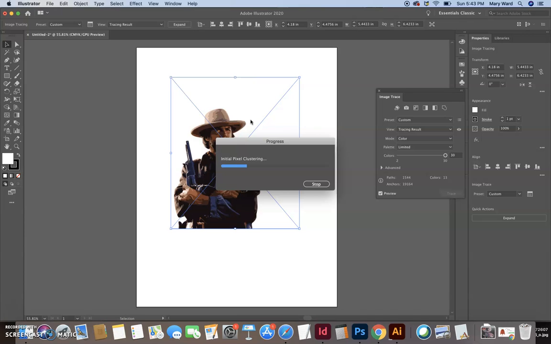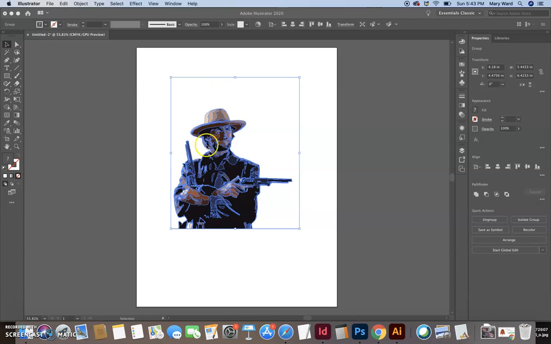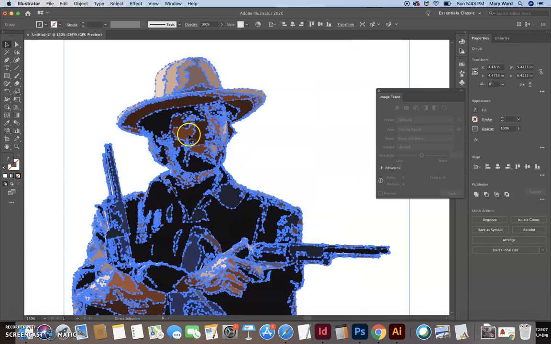That's kind of a two-part process. Takes a little while for it to finish. But when it's done, we can see all these blue lines. If we do a command plus and zoom in on it, you can see all the anchor points.